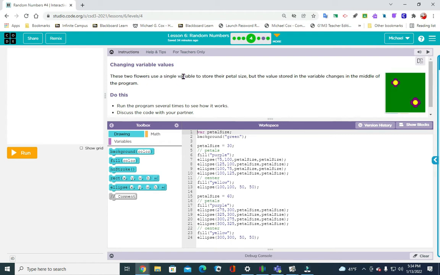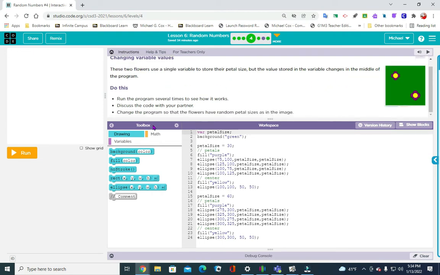Okay, these two flowers use a single variable to store their petal size, but the value stored in the variable changes in the middle of the program. Do this: run the program several times to see how it works. Discuss the code with your partner. Change the program so the flowers have random petal size as in the image, because in the image you'll see how both of them are changing. So I'm going to hit run.